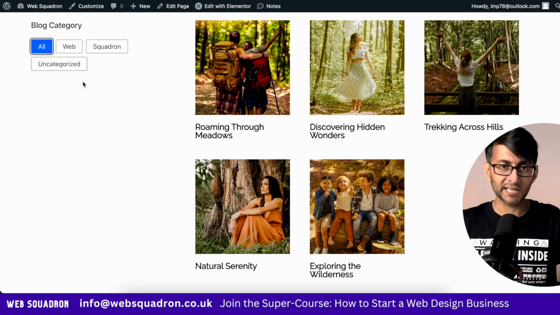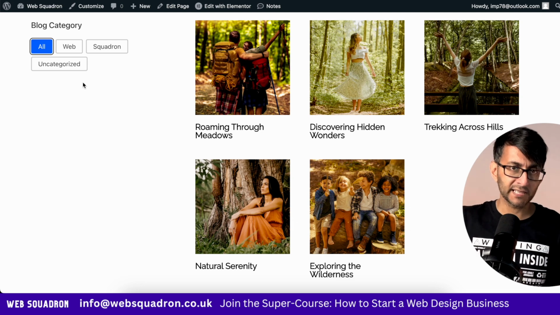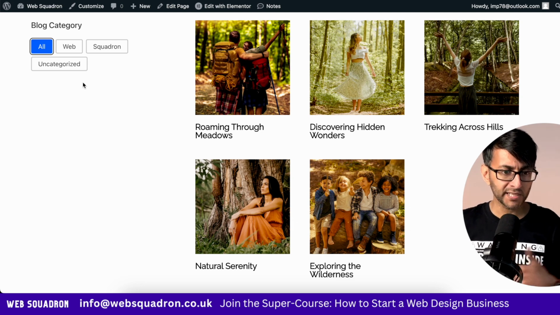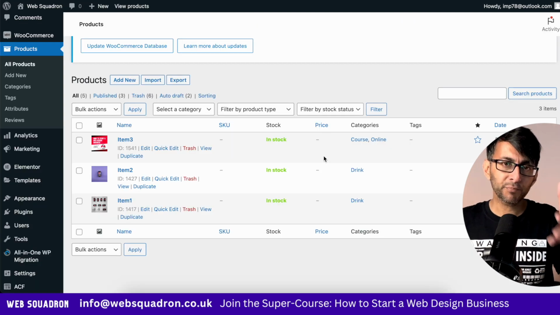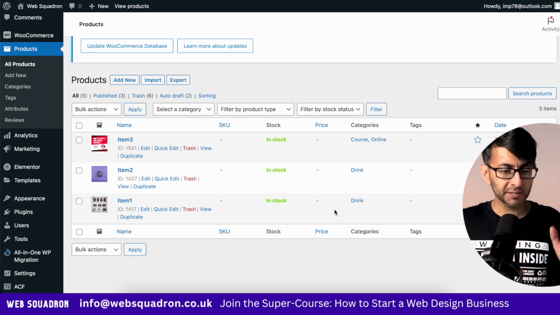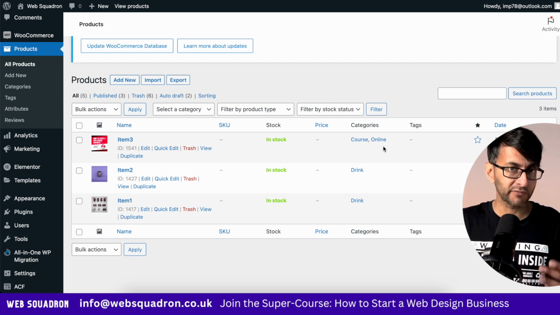So you could position that to be wherever you want. I've put it on the left-hand side in a container. It could be on the right. It could be above, below. What about products? Again, really, really simple. Make sure you've gone and given them a category. So I've got three over here. I've got course and I've gone and given it a subcategory of online as well.